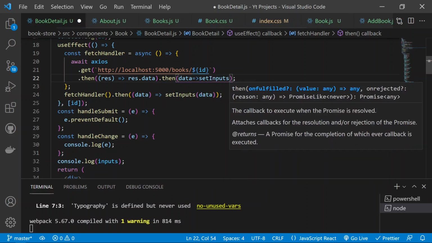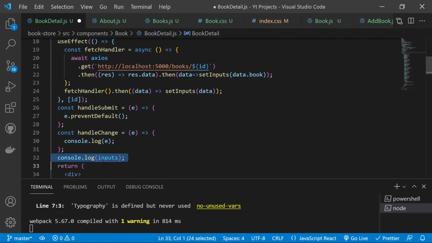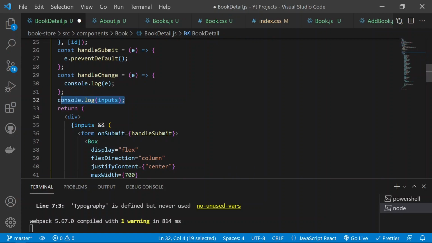So setInputs will be data.book, and I will console.log the inputs also, and then we can just remove the then statement after this. So this will be the promise handling. Then if I console.log the inputs over there, whenever we have the inputs, it will add the form there.